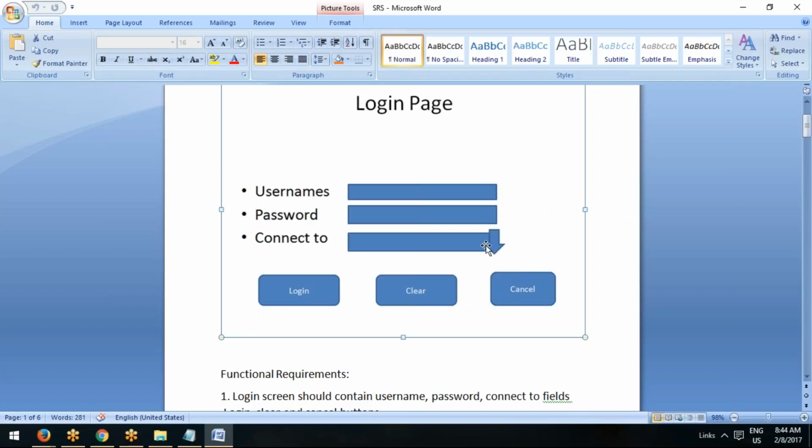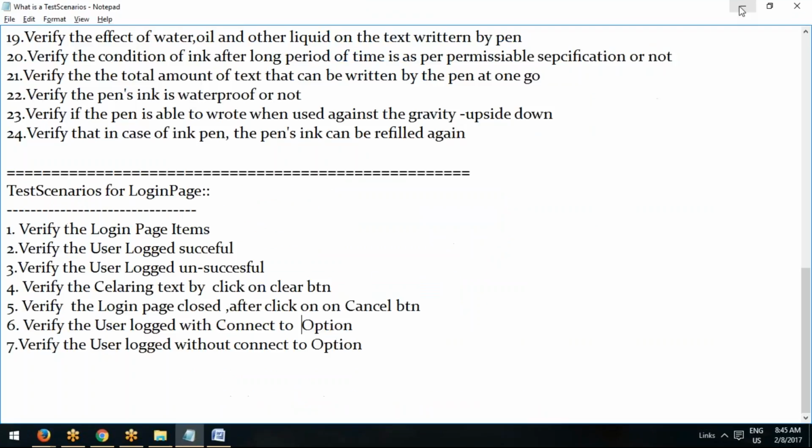Suppose you are filling the reservation form. You need to select a destination. The destination list contains many cities, and you need to select any one of the cities you are going to travel to. So that is the option.